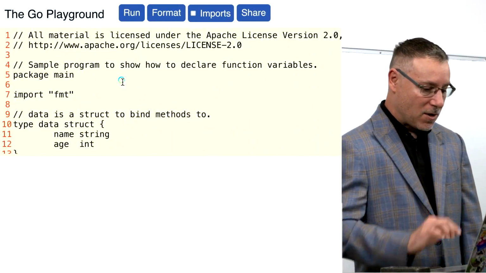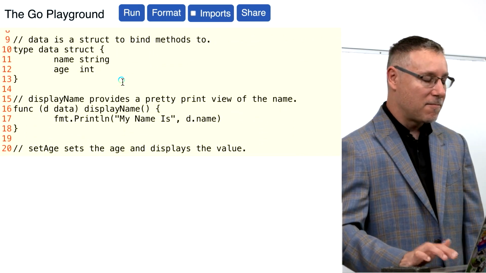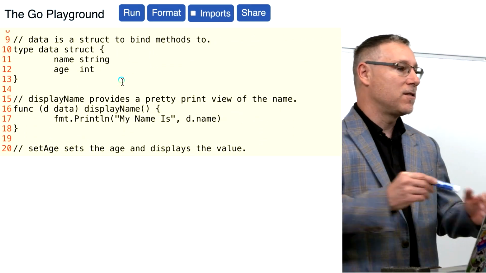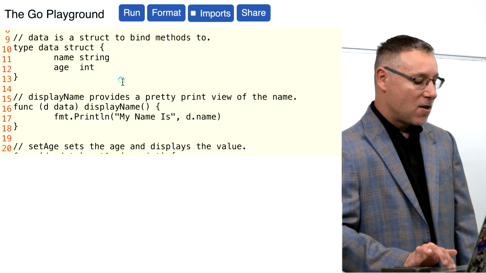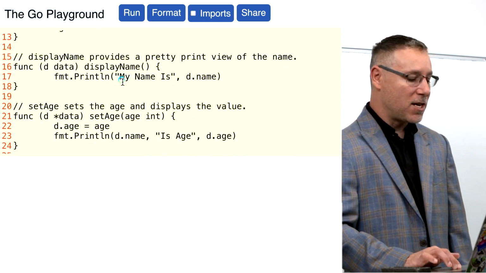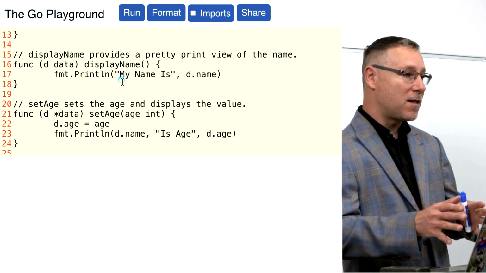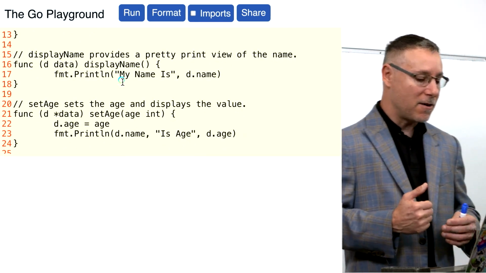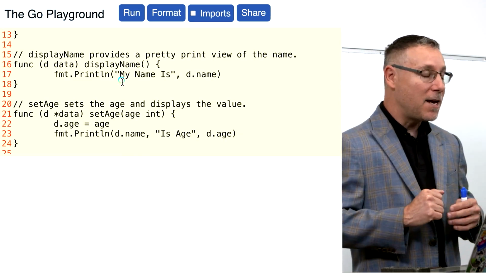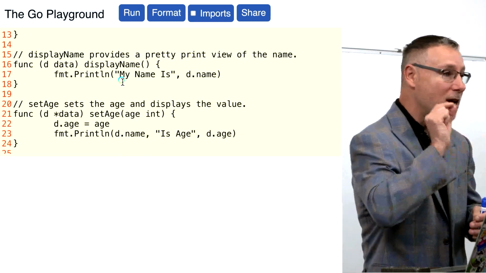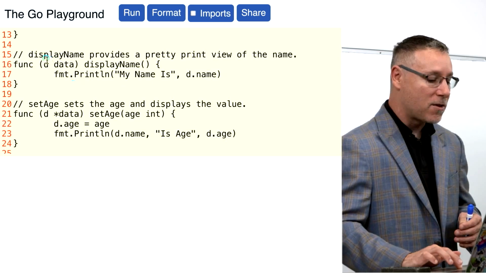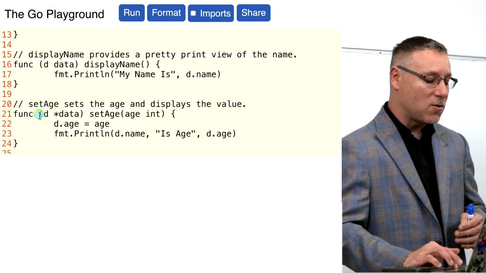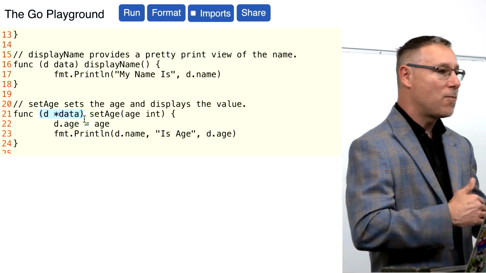Now, we're going to start with line 10. We're defining a new type called data. Data's got two fields, name and age. And right underneath that data declaration, I've got two methods. Again, I'm mixing semantics because we're still learning mechanics here. Now, we've got a method named displayName, which is using the value semantic or value receiver there on line 16. We've got a method named setAge, which is using those pointer semantics or a pointer receiver.